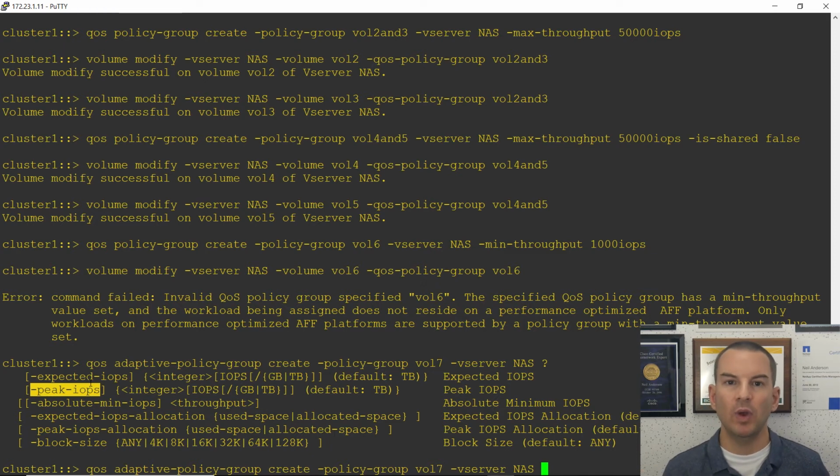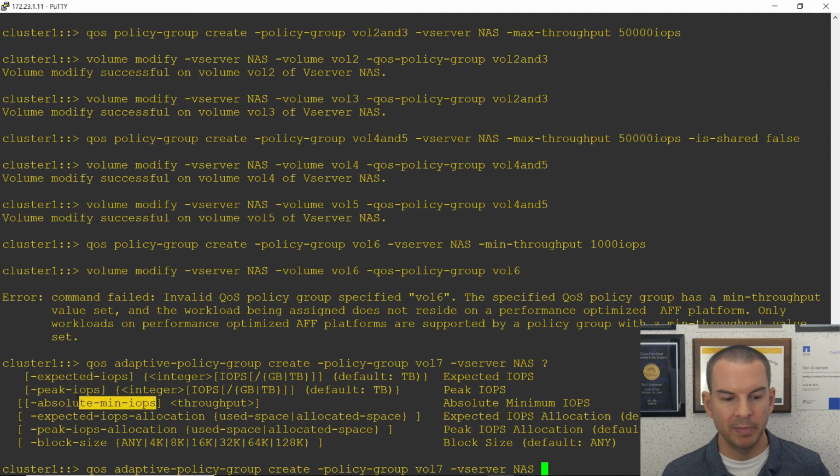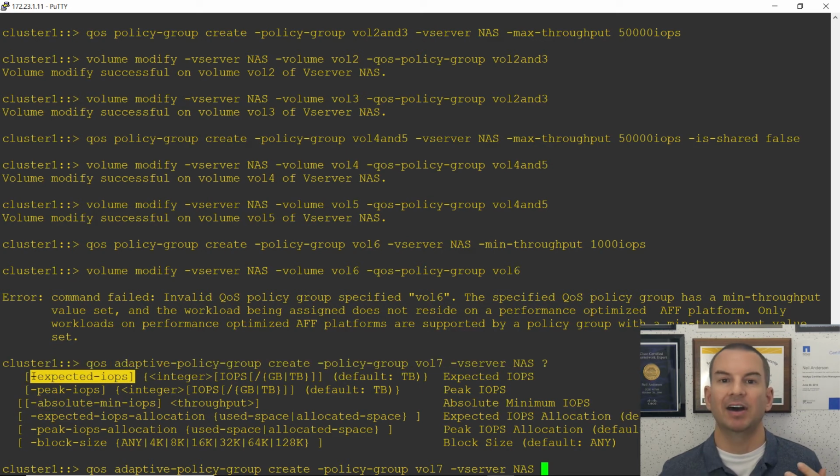So I need to wait for the amount of data in the volume to ramp up before this is going to be working correctly. To stop me having that problem, I can set an absolute minimum IOPS. What this does is it says never go below this value. That's going to come into effect when the volume is basically empty. And then when the volume starts to fill up, that's when the expected IOPS will kick in, and that will scale in line with the actual amount of data in there.